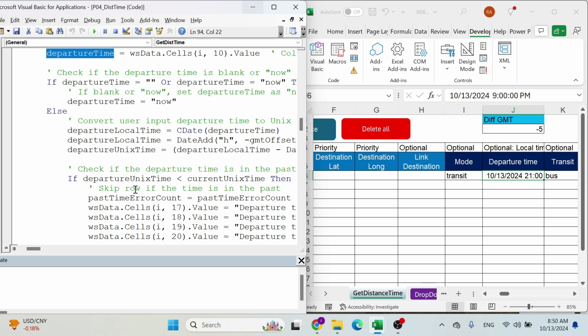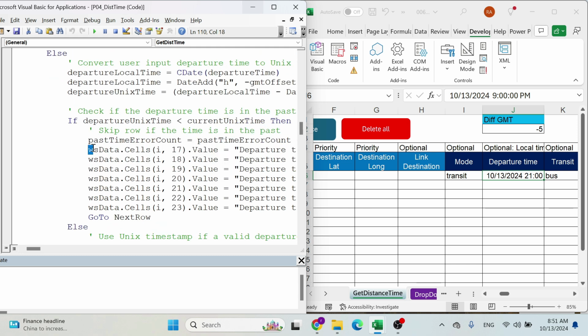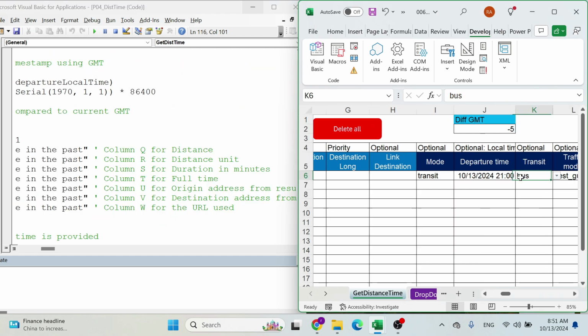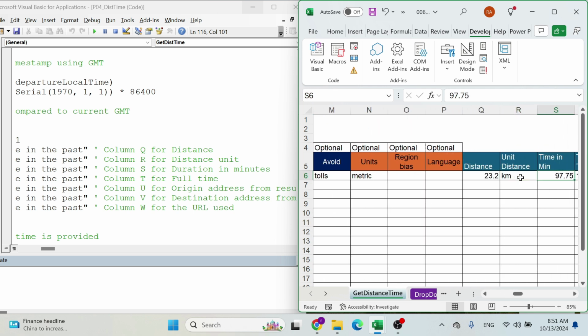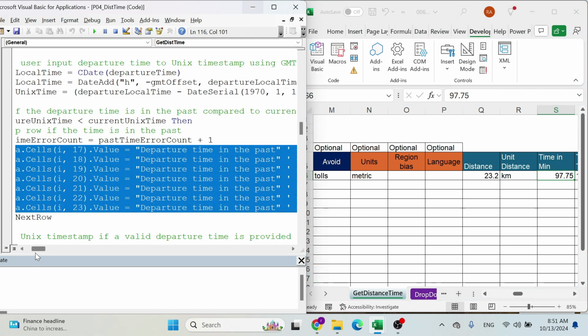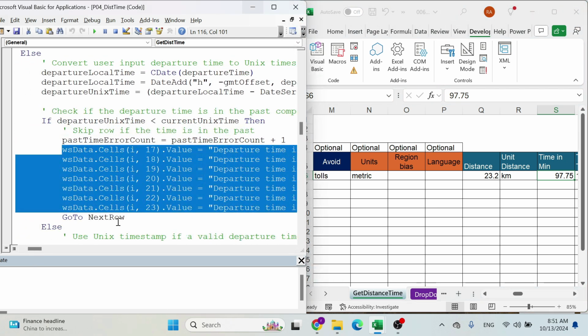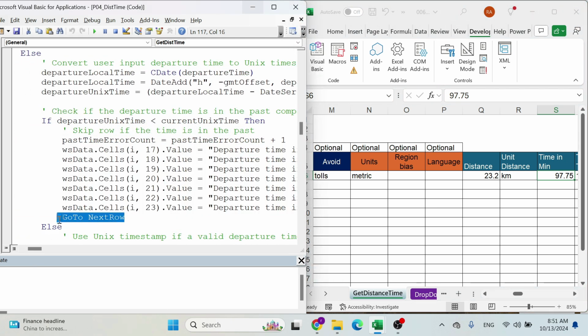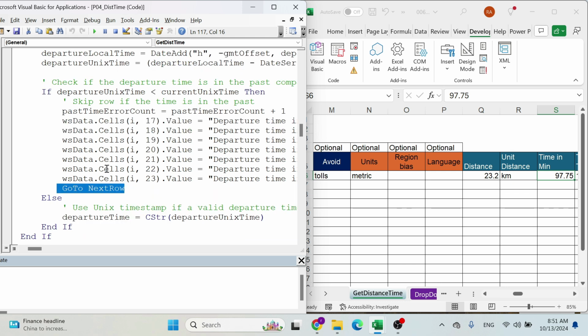So I'm gonna compare the Unix time that you have put here versus the time in your machine converted to Unix. If the time you have put here is less, then you have a date in the past. I'm just gonna fill in "departure time is in the past", which will be here. I'm just gonna fill it from column Q to U, and I'm gonna count an error and skip the row. You can see here, again, we have go to next row. Now, if it's not, which is something good for me, I can run the code.